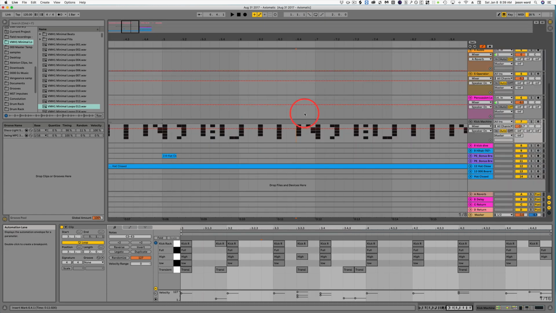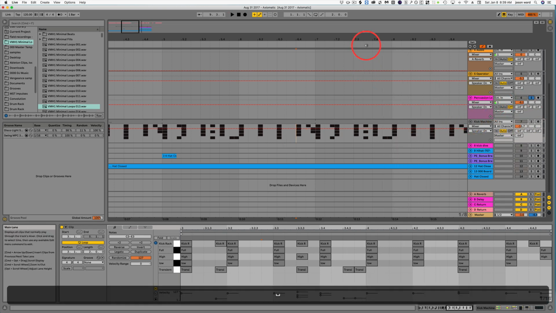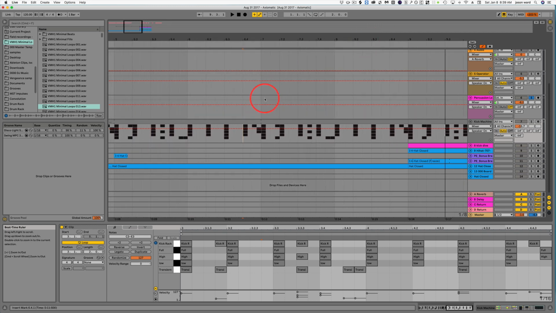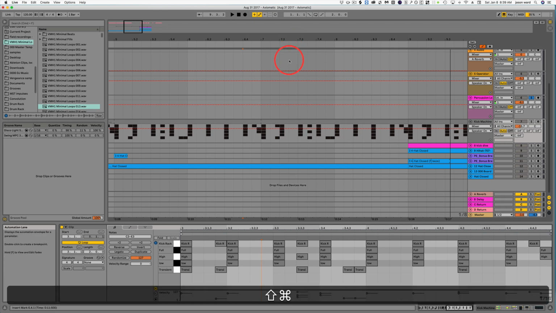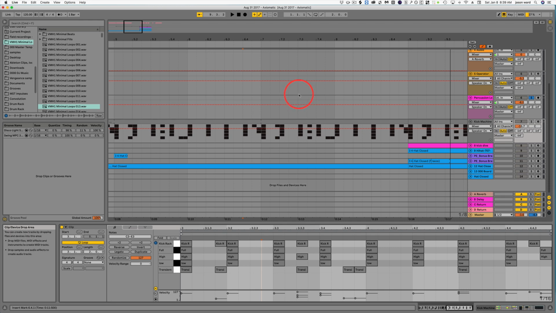You're going to notice here with the cursor, when I play here, as you can see, the cursor is going to move off the screen and I have to follow where the cursor goes. And it's the same down here with the MIDI. If we want to change that, all we got to do is hit Command-Shift-F. And now the cursor will always remain in the middle.